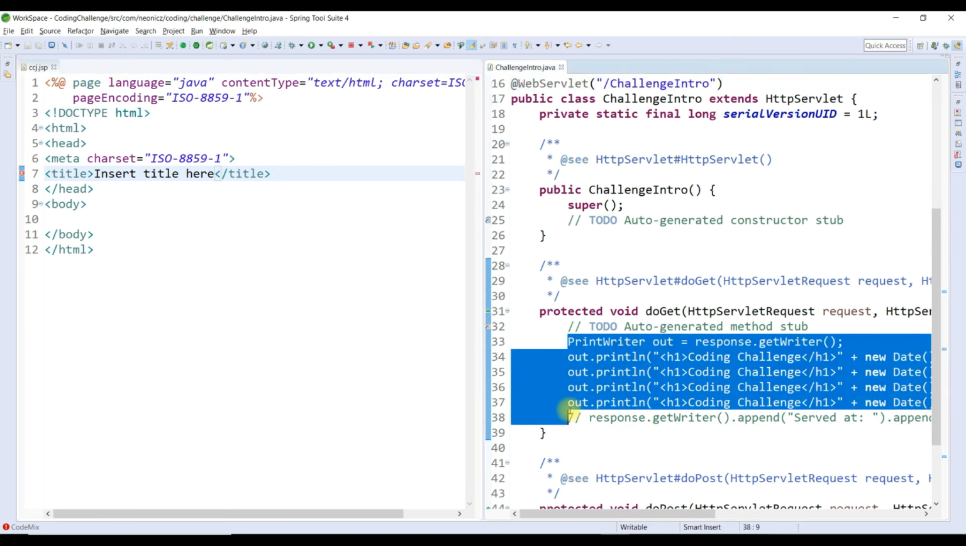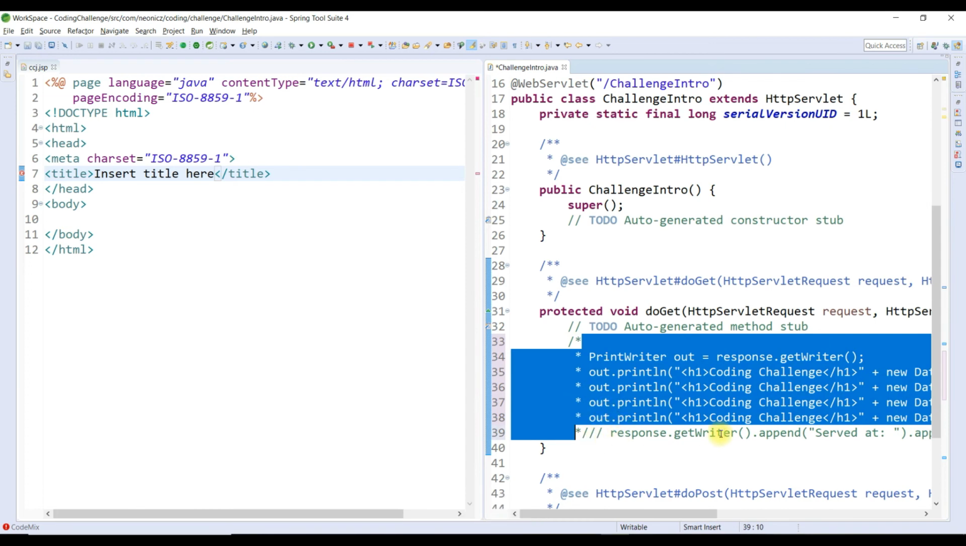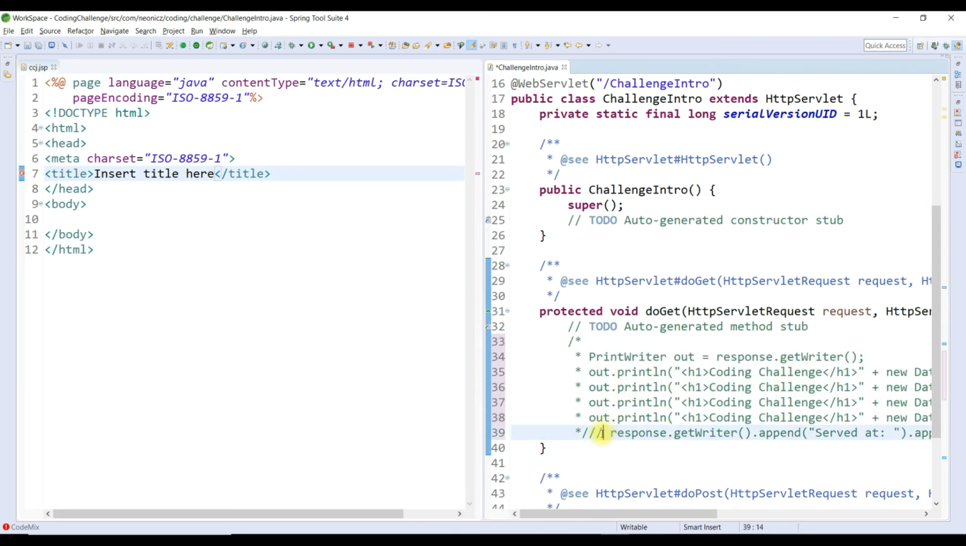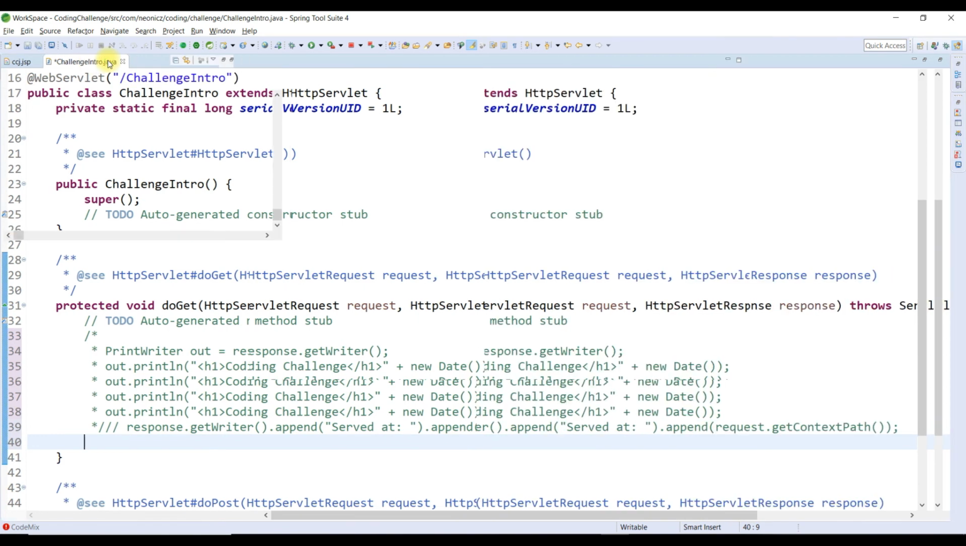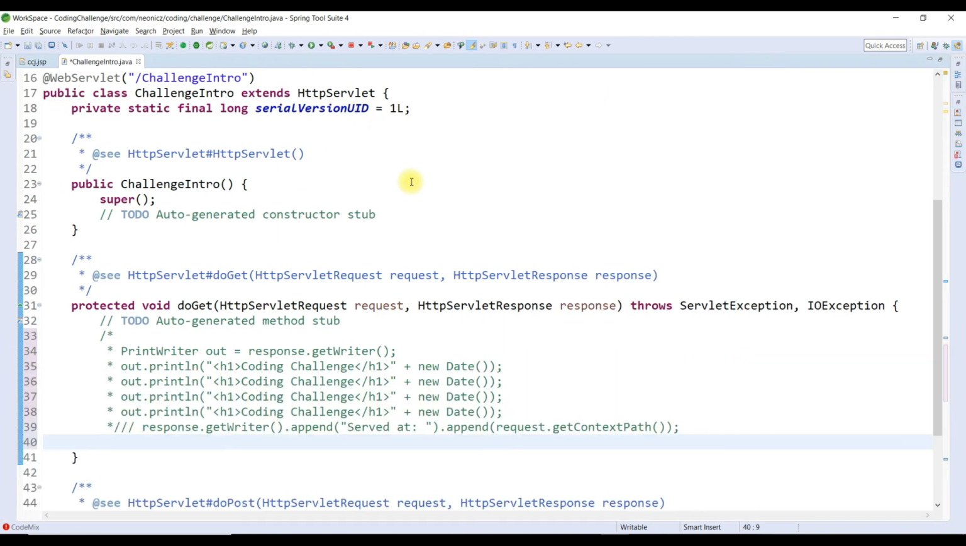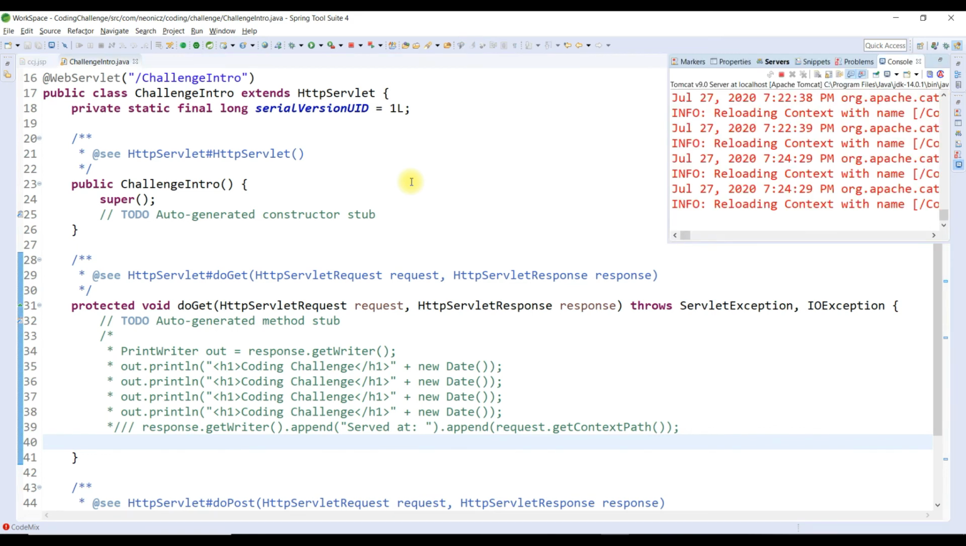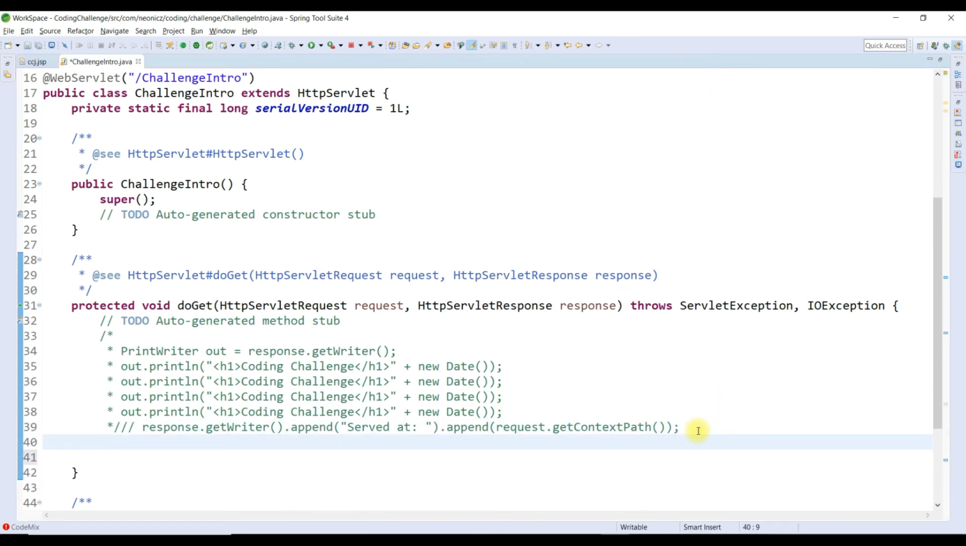Okay, so let us comment all these printouts from here. So if I call this method challenge intro, it is no more going to give us a response. Oh, sorry, I clicked it multiple times. It's no more going to give us a response. We need to give our destination as our JSP page, and we need to use something called a request dispatcher to forward the request. So let's try to create a request dispatcher.